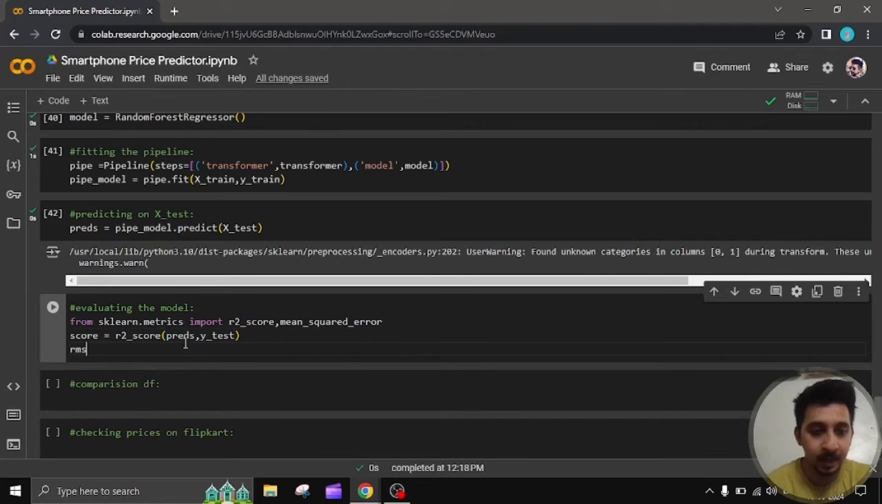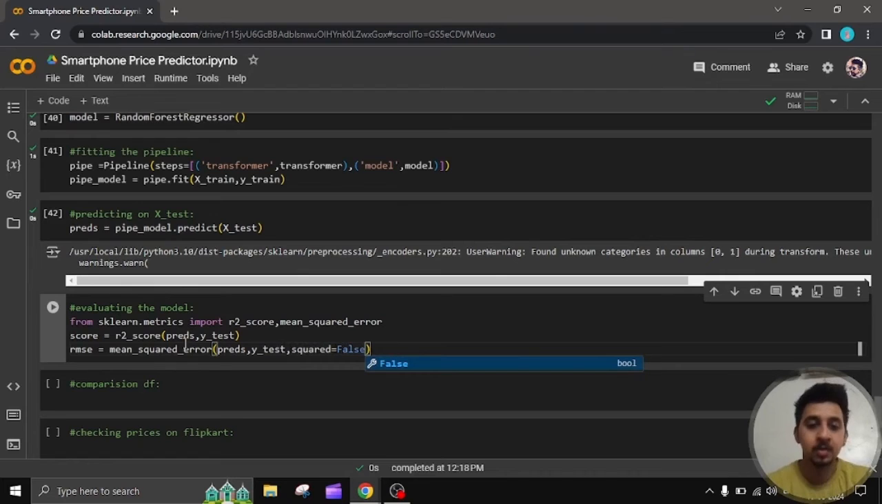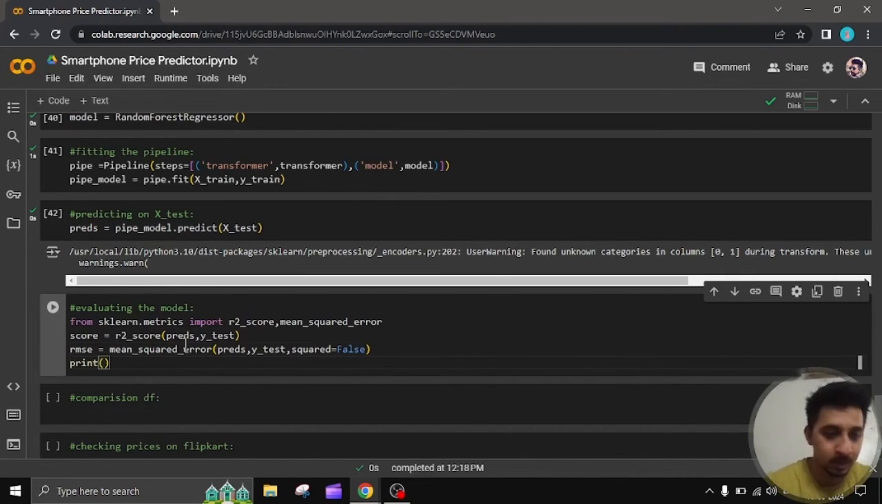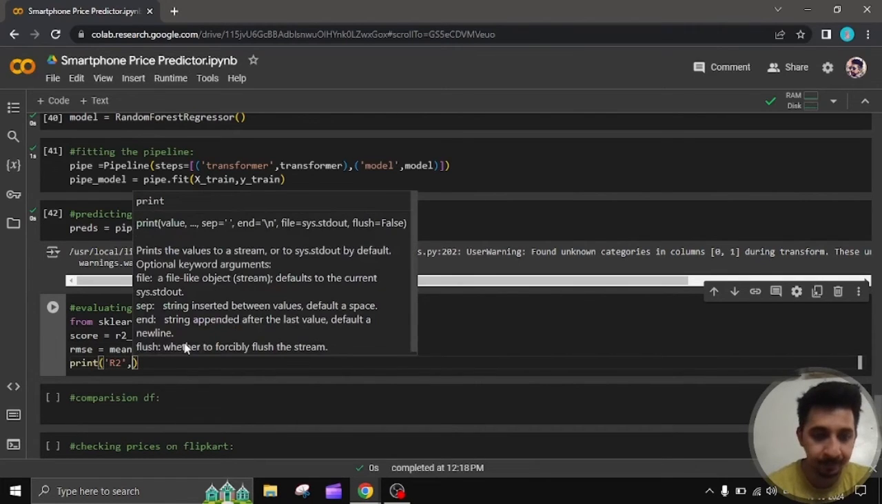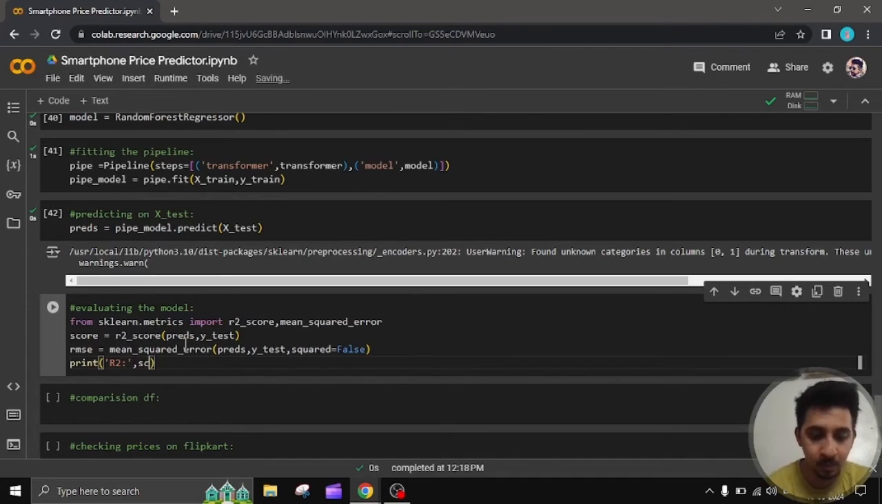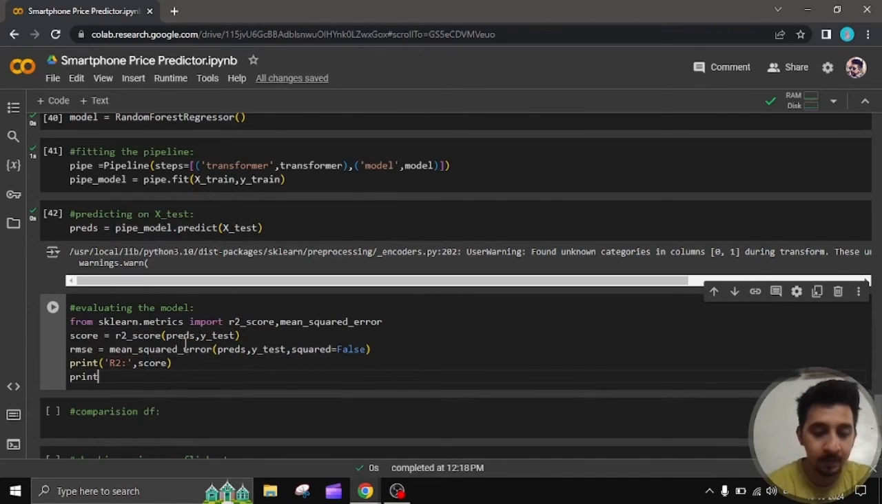Now we will create RMSE. So we'll be using mean squared error. So पहले we will pass preds and y test and the parameter is squared. अगर आप squared को जो by default true होता है, इसको अगर आप false करोगे तो you will get the root mean squared error. Okay, so let's print those. So I will write print R2 होगा हमारा score, and again we will print the RMSE. तो RMSE would be our RMSE.